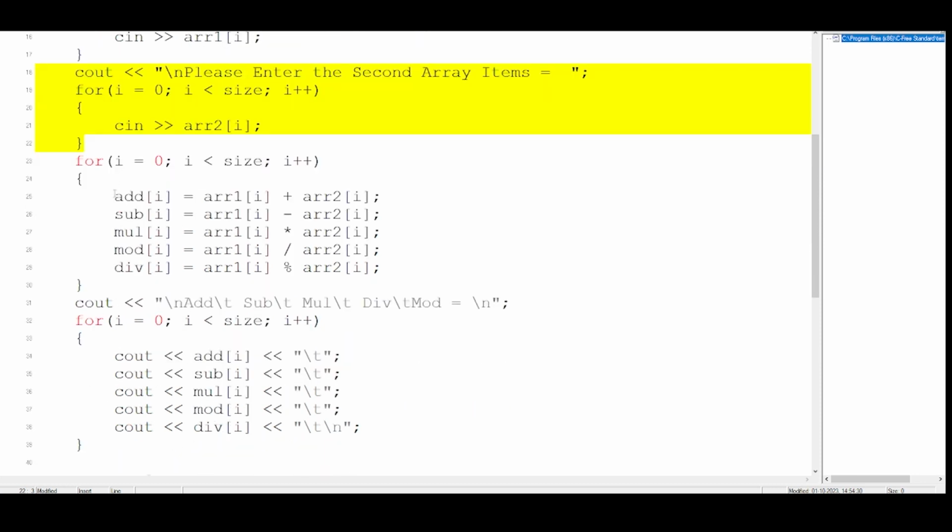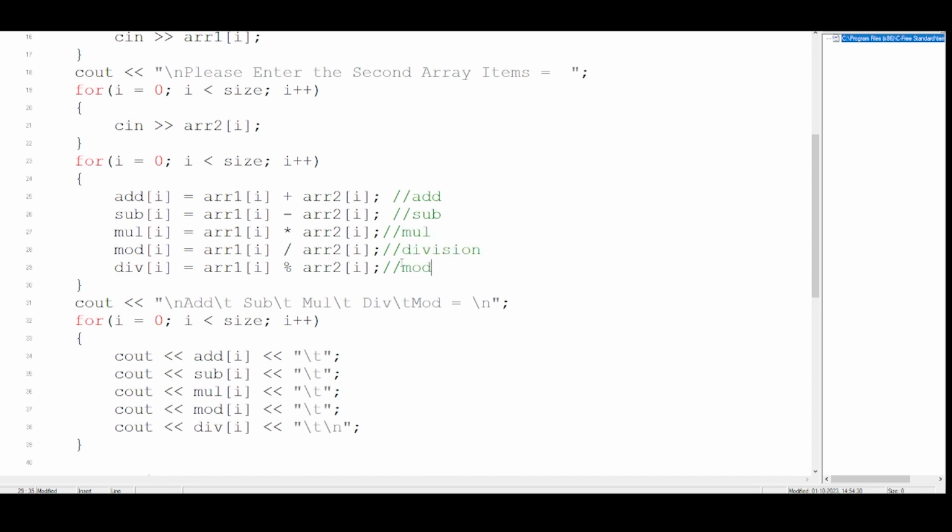Then, as you can see, it's so basic that we just have to put the symbol. So here we're doing addition, here we're doing subtraction, then multiplication, then division, and lastly we're also finding the mod. This is one extra, modulus or mod, which will divide them and give us the remainder. It will store it in a new array.